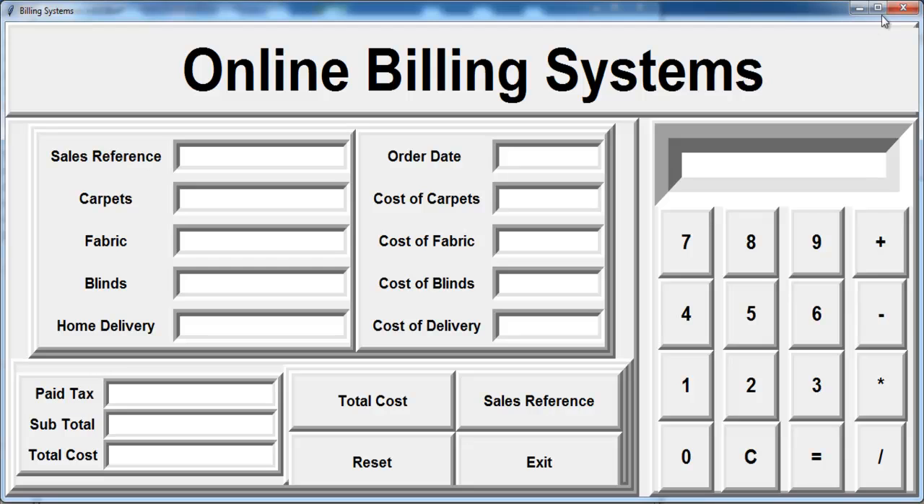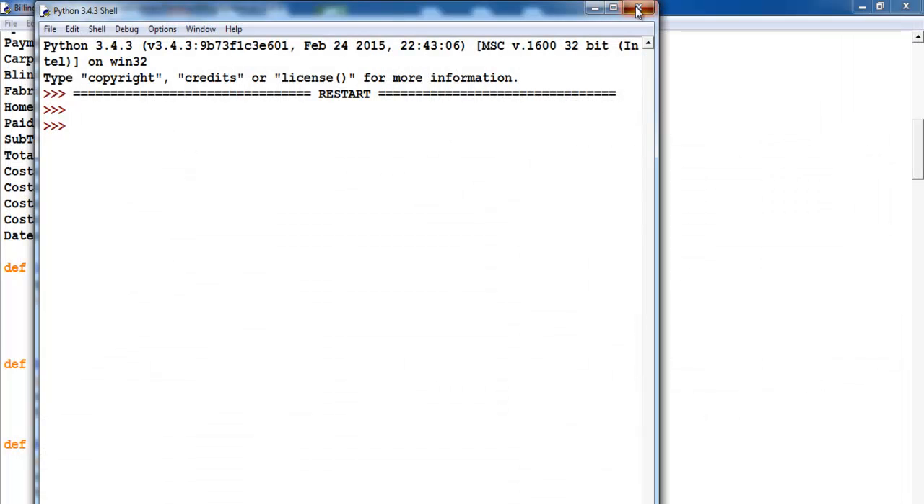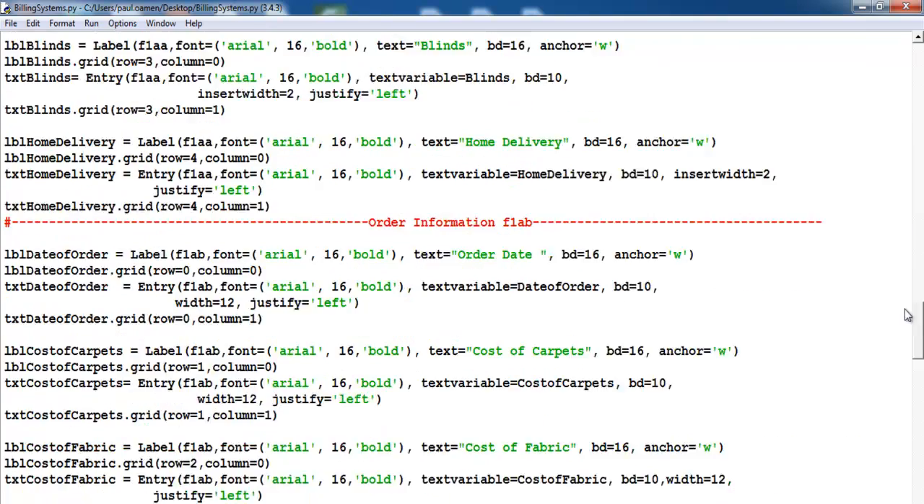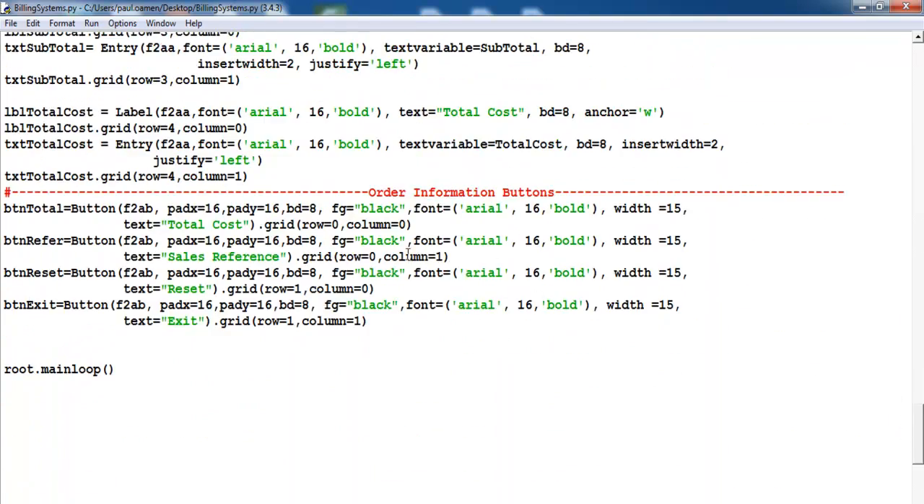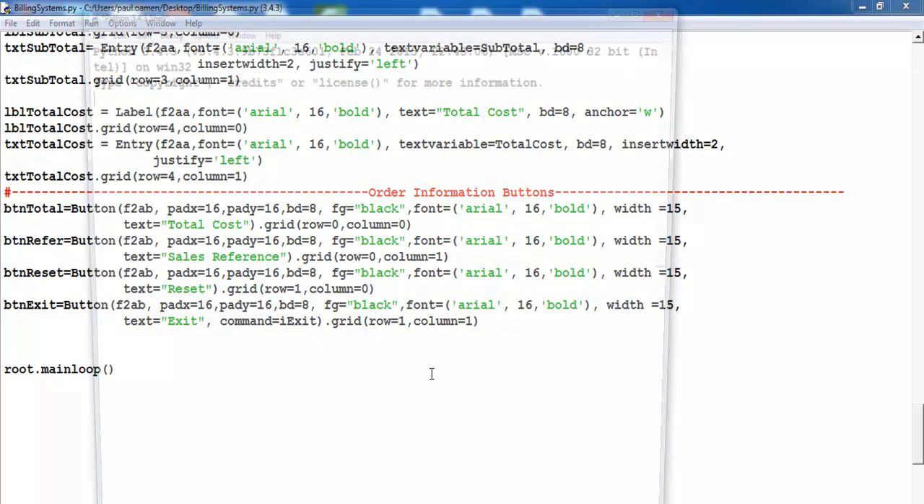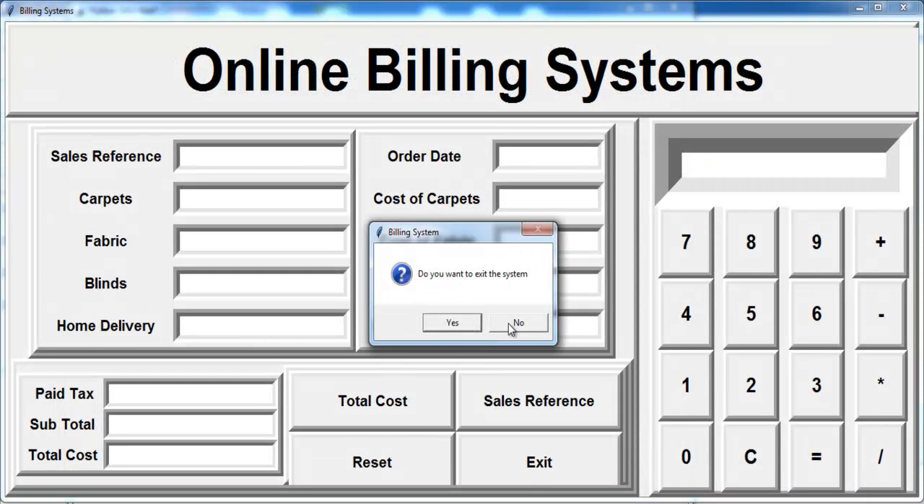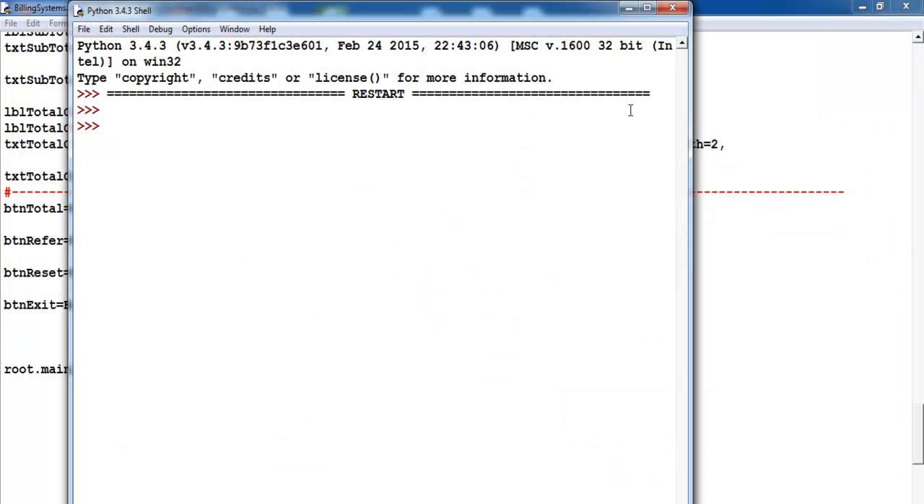Oh no, it's not gonna work. I was meant to, let's assign it to a command button right down here. Okay, let's exit here, right here. So let's just comma command equals iExit. Yeah, that's that. Okay, it should work now. Right. Yeah. If I say no, and if I say yes, there. Okay.